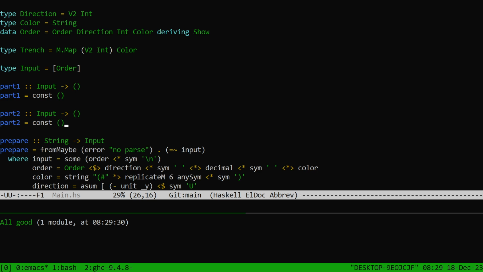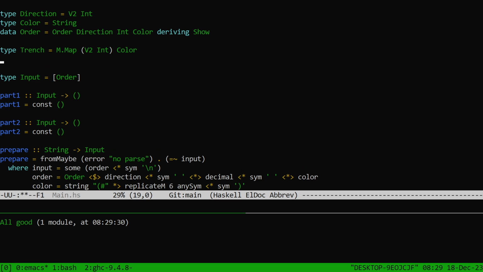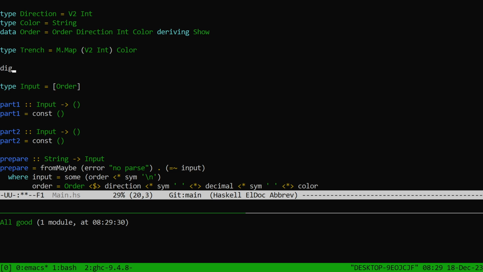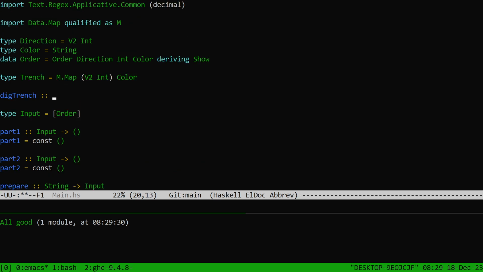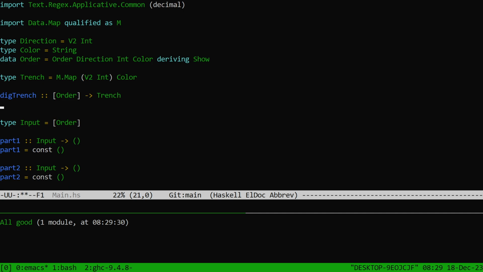So I think we kind of want a function, dig trench, that is our function from list of order to trench, right? And then we'll scan over the results of dig trench later. And I think we basically start at 0, 0, right?